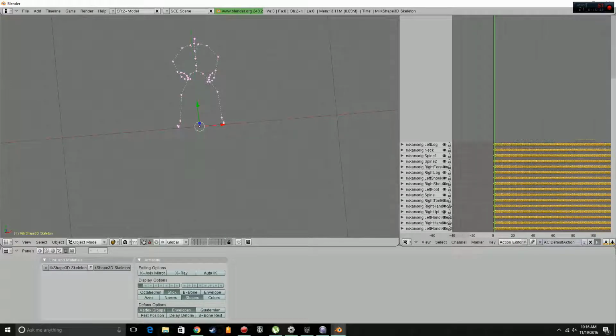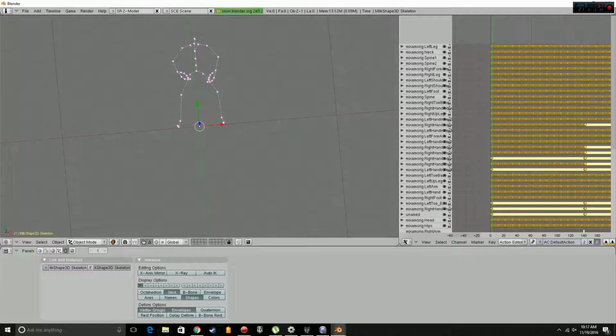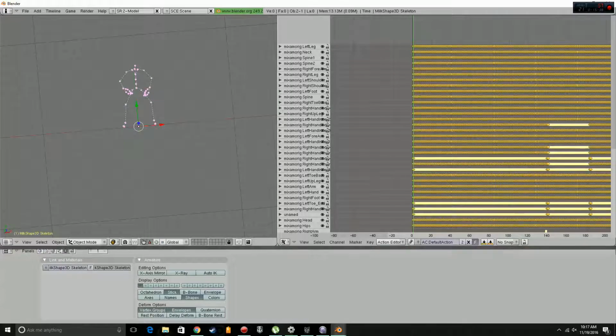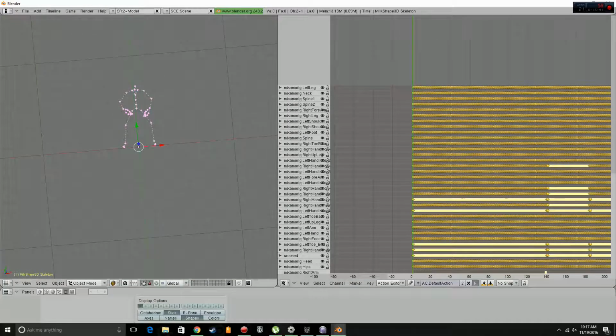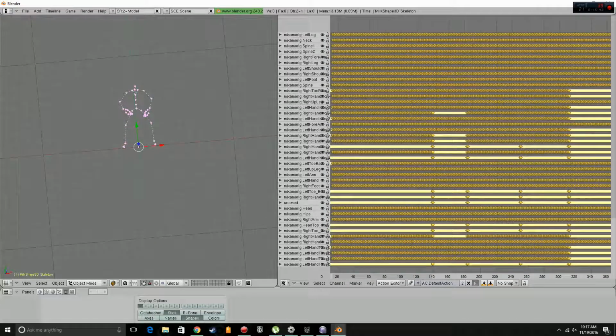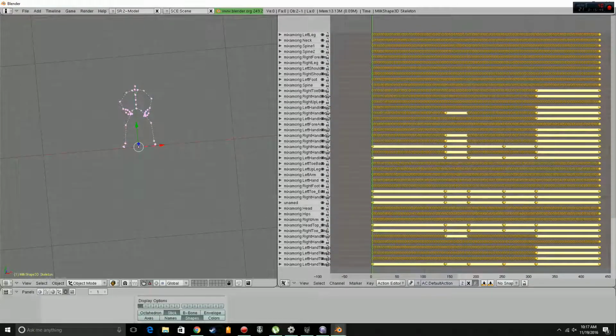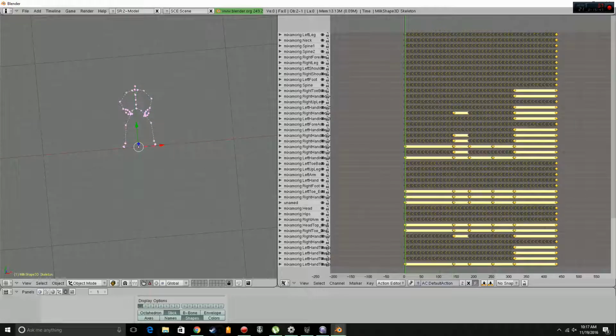Action editor, and here we go. We've got a huge amount of animations. Shows from 0 to about 430. So, yay. So I'm going to cut those up, and then we're going to go back over to CopperCube to set the guy's animation. So, one sec.